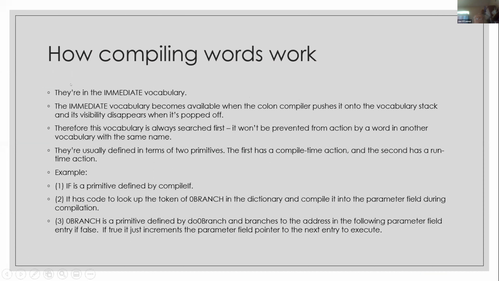So this is how the compiling words work. They're in the immediate vocabulary. The immediate vocabulary becomes available when the colon compiler pushes it onto the vocabulary stack, and its visibility disappears when it's popped off. Therefore, this vocabulary is already searched first. It won't be prevented from action by a word in another vocabulary with the same name.